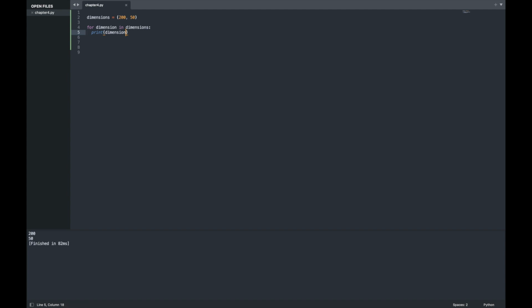Important to mention, while we cannot modify a tuple itself and cannot change the values, it's still possible to overwrite our tuple. So if we have our dimensions here of 250, we can go ahead at a later stage and reassign dimensions to a different tuple, for example 400 and 100. And if we take a look at that, let's just print out here modified dimensions.